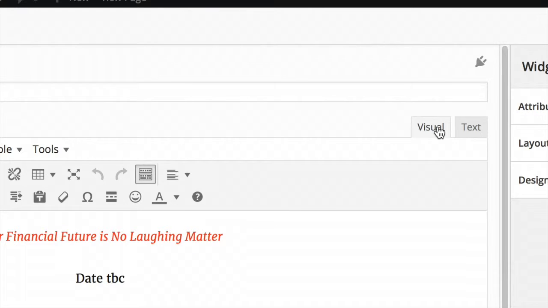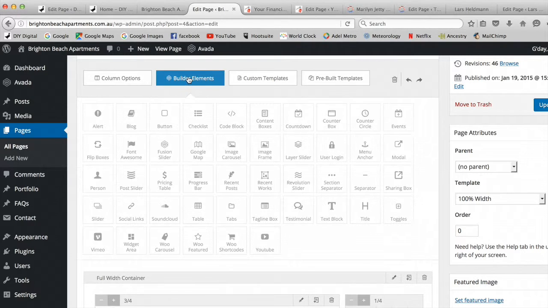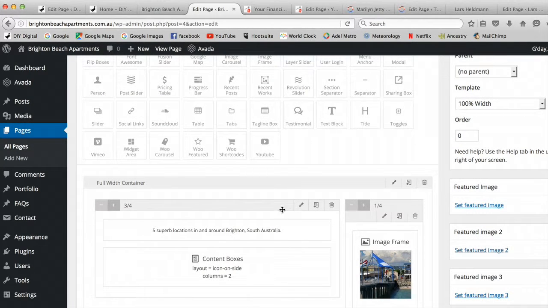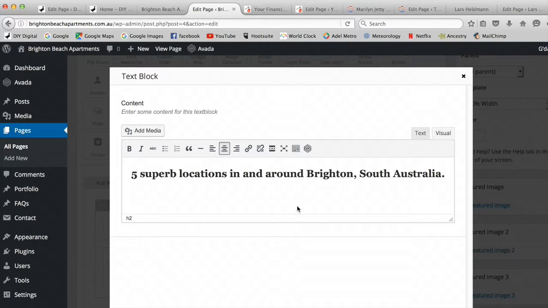And over on our Avada theme, things look a little bit different. By clicking on the Builder Elements button, there are a range of tools similar to what is available in the What You See Is What You Get editor, and quite a few more. This is a drag and drop style editor. If we scroll down a little, we can see the Edit Pen tool for our column within the container. Within our text box, we also have an Edit Pen tool. And when we click on this, we get taken to a simple What You See Is What You Get editor.